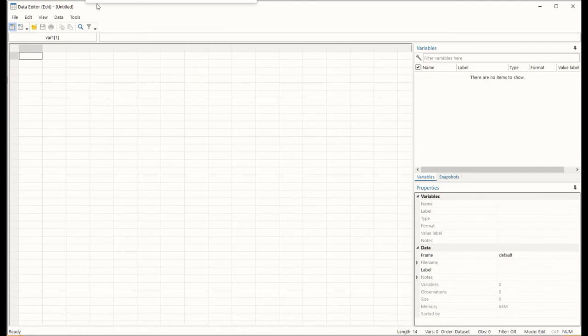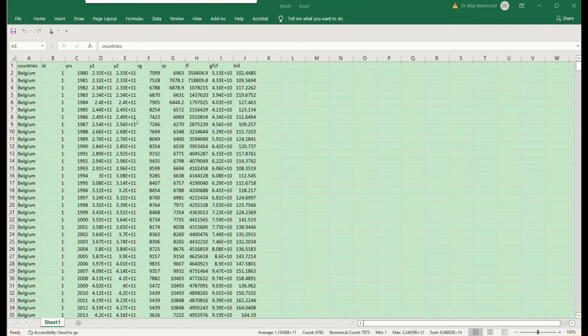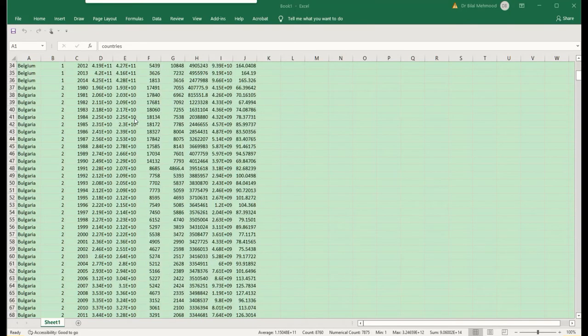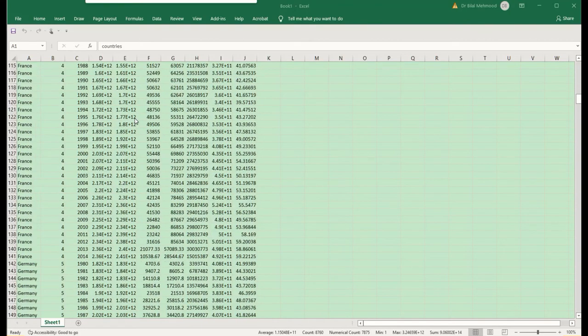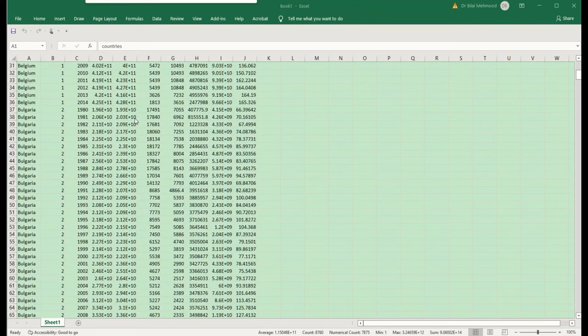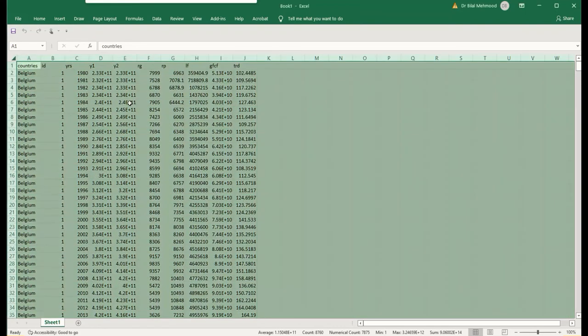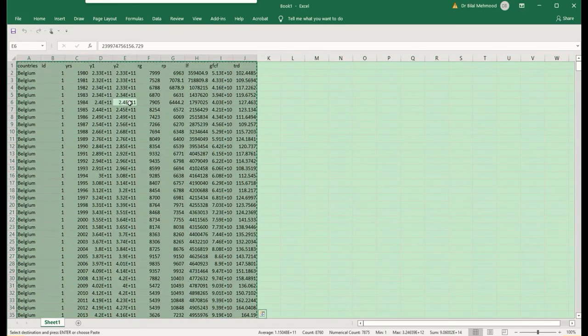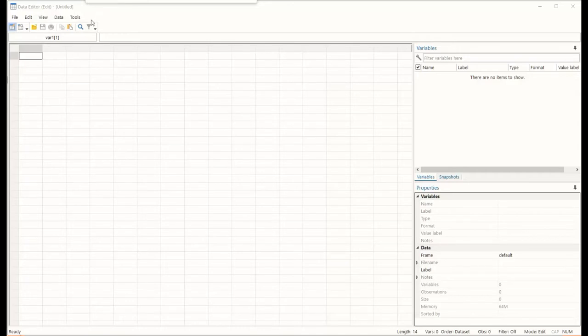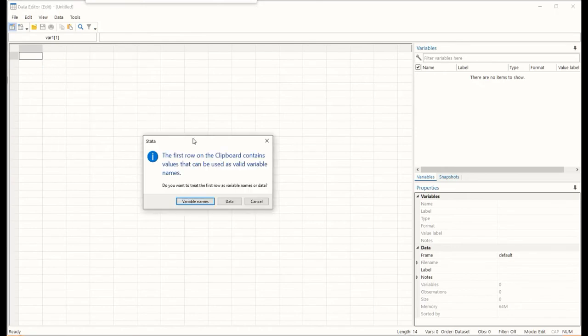Now we can copy paste any variable or variables here. You see that we have this same data that we imported before. So I can select it simply by pressing Control A, and it selects it, and now I can go to the Stata data editor mode. Here I have it, and here if I paste it, it will ask me something.